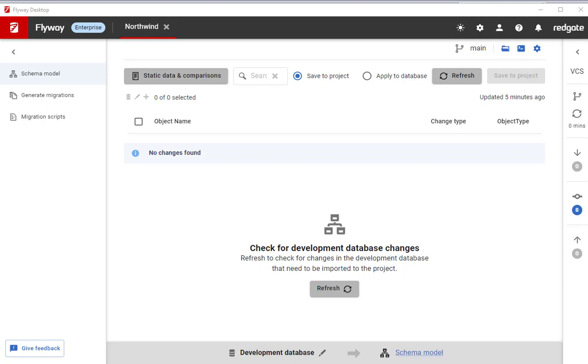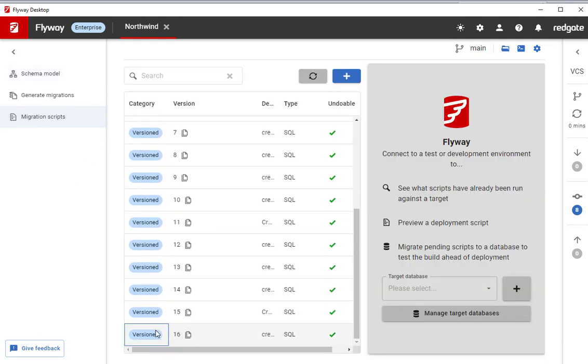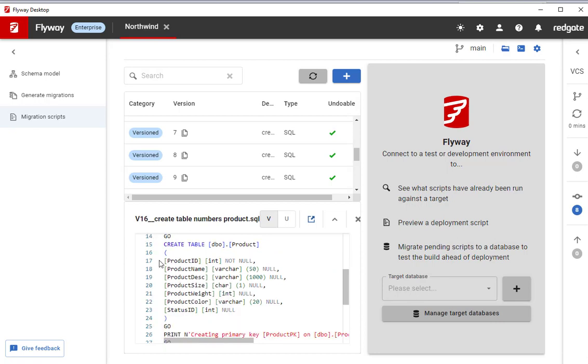Today we're going to look at inserting a column in the middle of a table. So I've got a Flyway project here. You can see I've got no changes in the schema model. I just refreshed that. If I come down here to the last one I did, you can see I created this table product. So it's in a migration script already, number 16.